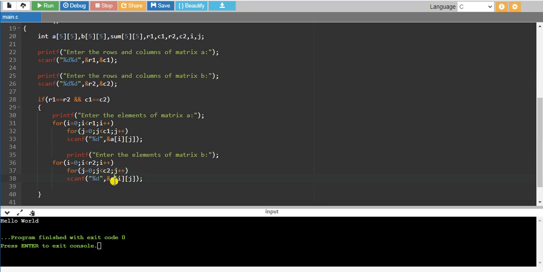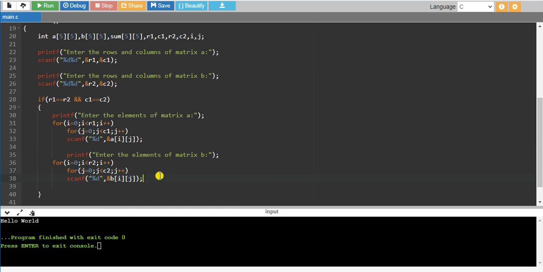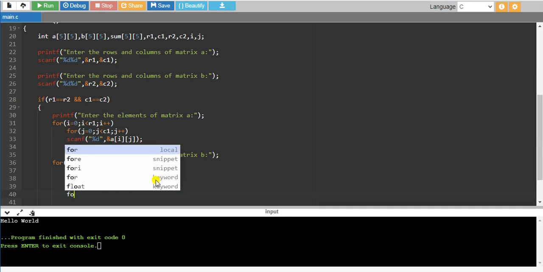Scanf %d ampersand b of i, j. In the B array, all these elements will be stored. After this we have to perform the addition, right? For that again we have to use a for loop, to add the rows of the first matrix and the rows of the second matrix. For that we have to maintain one more for loop here.